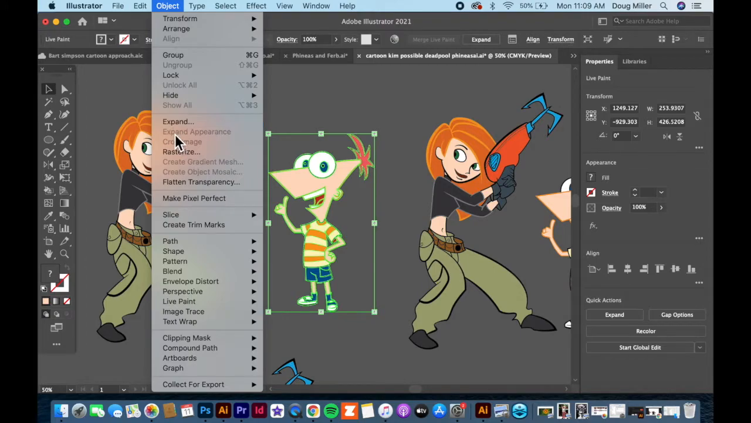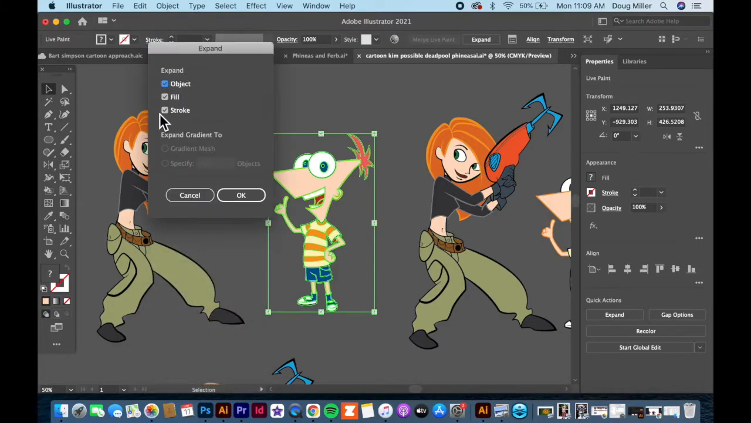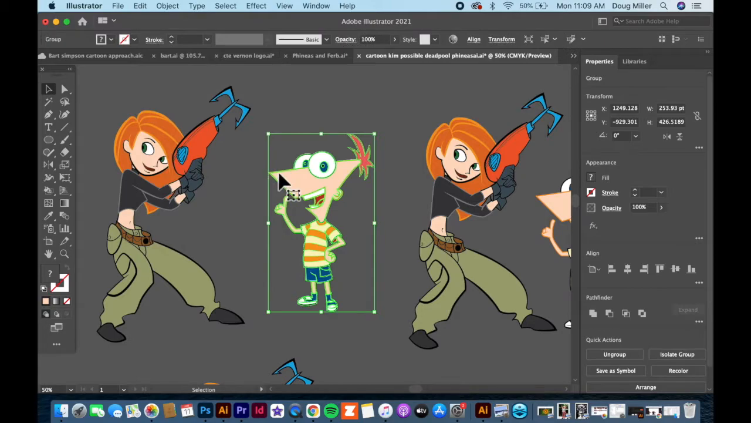I really don't know what the differences are as far as what's going on in Illustrator. All I need to know is I need to get to Expand, dot, dot, dot, which is going to open up another window. Do I want to expand object, fill, or stroke? Yes, I do. I click OK. And that's the reason we're using Expand: to get this out of its live paint mode back into shapes that can be selected.